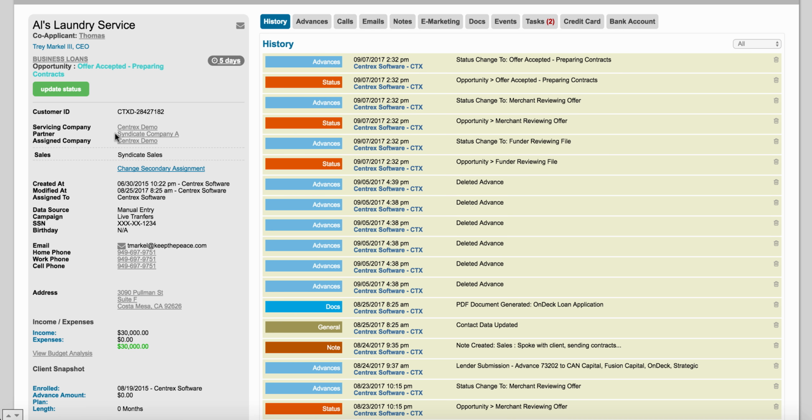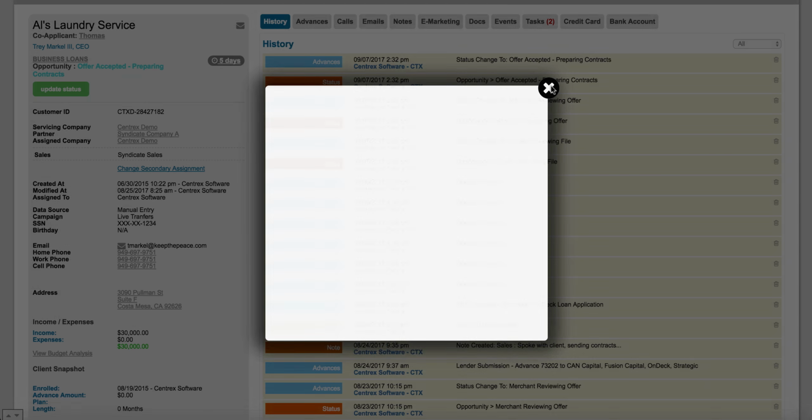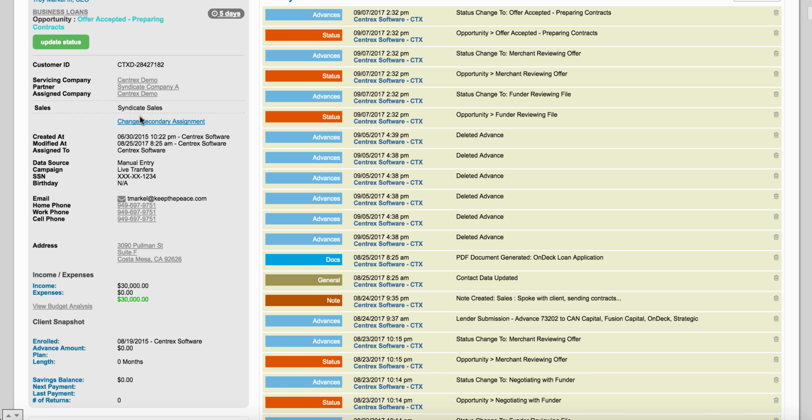You've got all your assignments. So if you decide to assign this contact to a servicing company or a partner or any sort of organization in the software, you can always see all your assignments here, and you can always click on change secondary assignment. So you can come in here and see your servicing companies, your partners, your sales reps, your super admin, your teams. Any role that you have in the software or any team that you have in the software will show up right here, and you can assign as appropriate. Click on update assignment and you'll be able to see all your assignments over here on the far left.